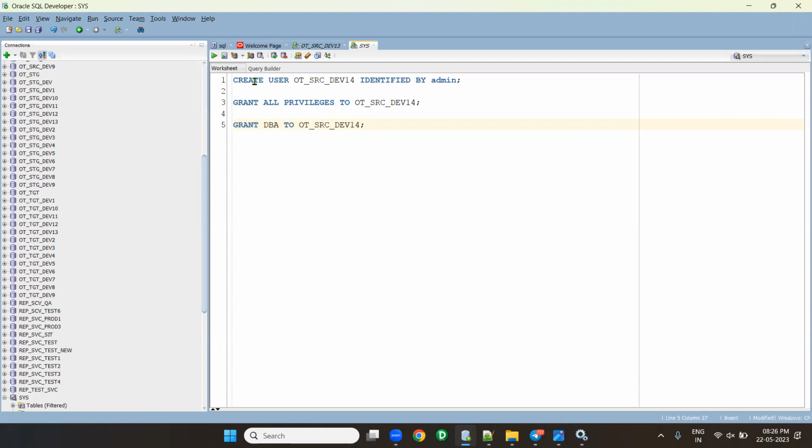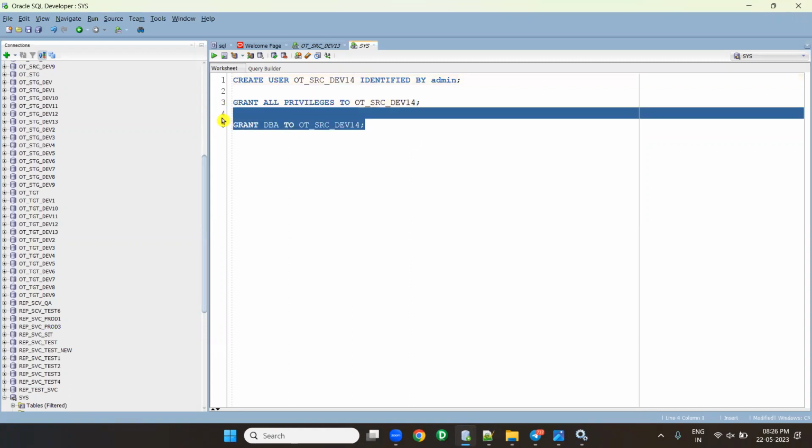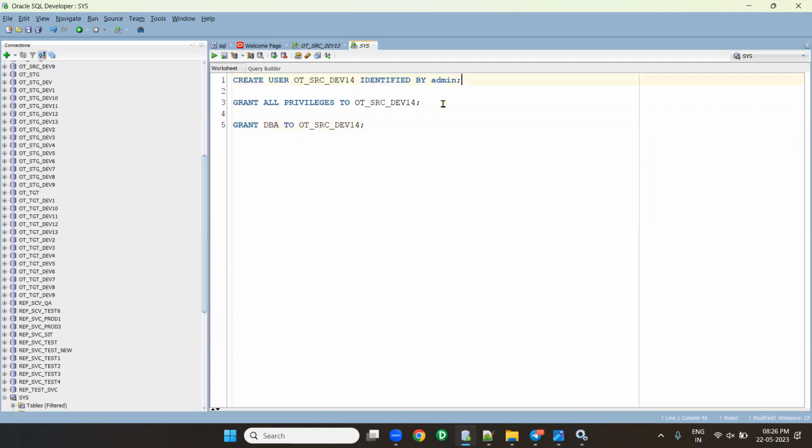What is this? Create user. You are creating a user or schema with the name OTSRC dev 14 identified by the password admin, and I am giving all privileges to this user and I am giving grant DBA. So now what to do? Each line should be ended by the semicolon. Select this and execute it.